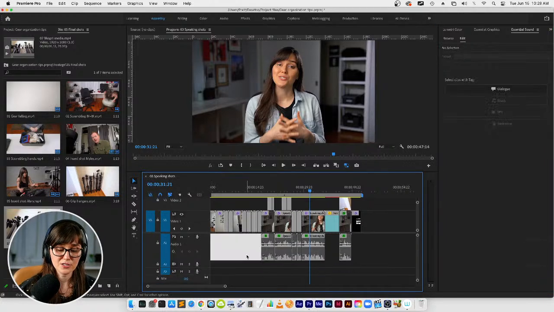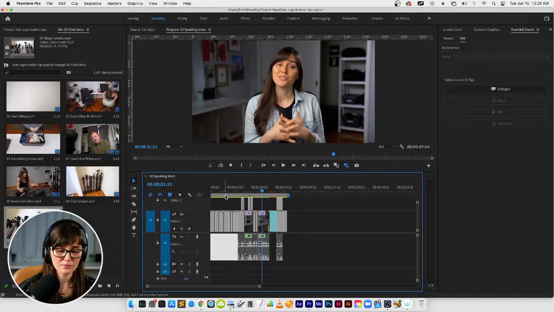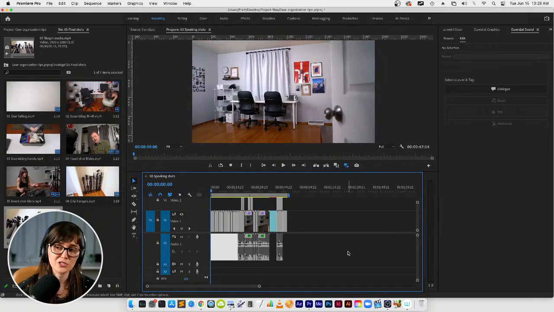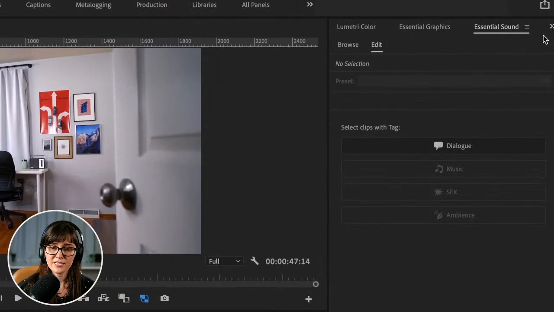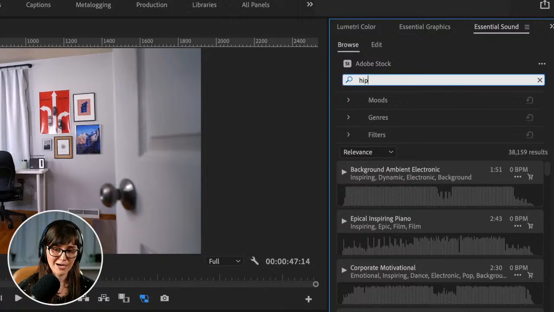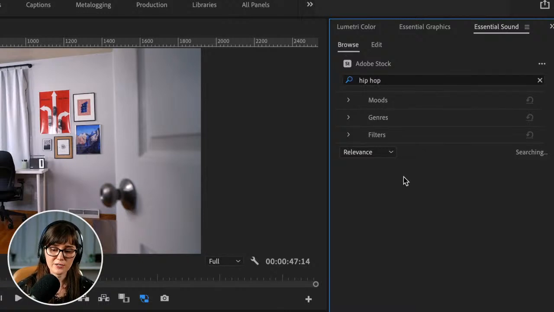All right, so to do that, I'm going to drag this playhead here and bring it back to the beginning. We want our music to start at the beginning. So we're going to go back to the Essential Sound panel, then go to the Browse tab, and we're going to browse for some music. I like hip hop, so I'm just going to type that in here.